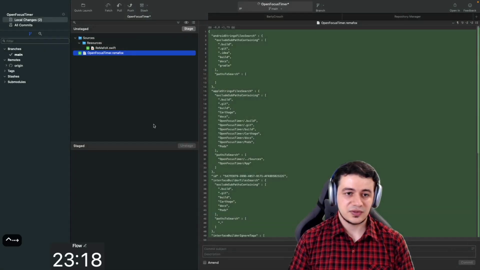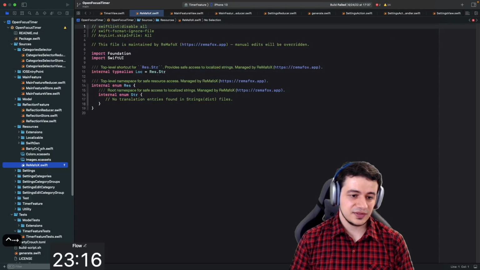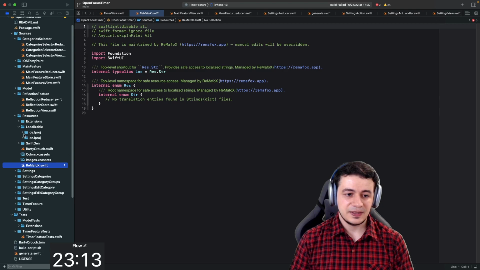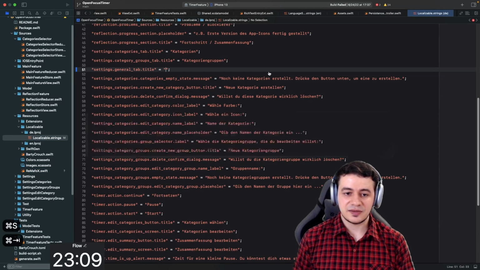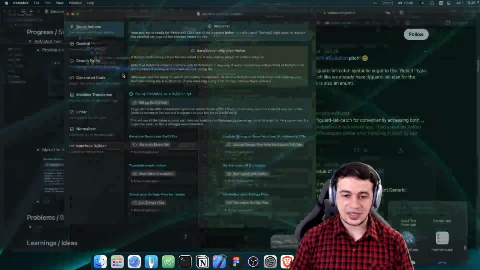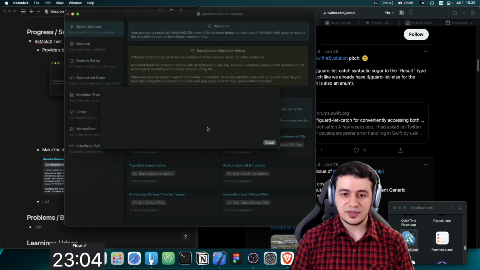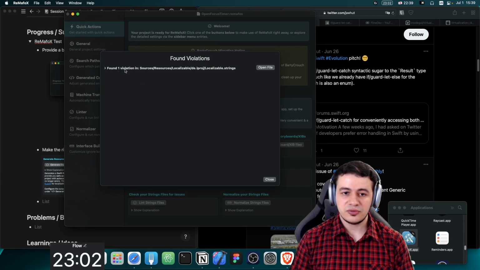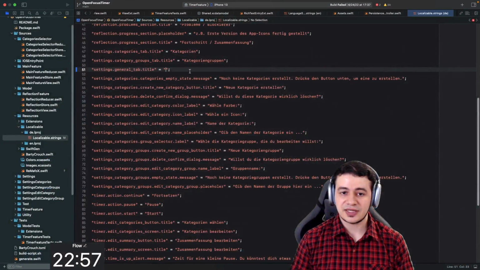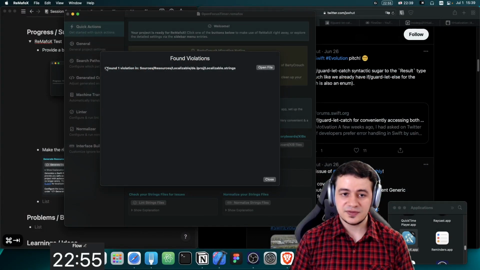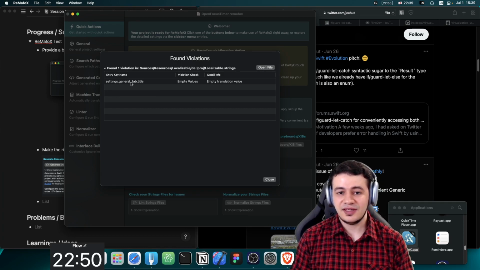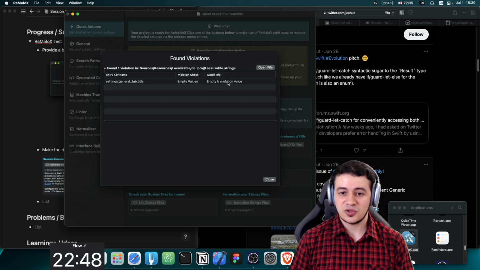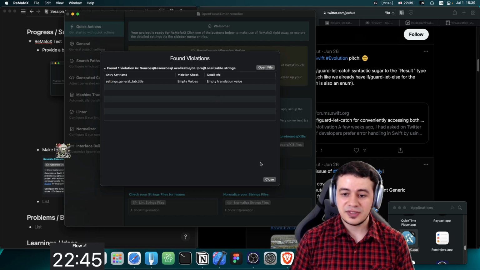Let me show you what this could do. Let's imagine there is an issue with our strings files. For example, let's go to the German one here and make this empty, which is of course a problem. If I run this now, it should show me that it found one violation in the sources resource, and it shows me the path to that file. I can also directly open the file and see where the issue is. Otherwise I can just open this and see the exact key and what the issue is with it. So I have an empty translation value there. That's one thing that it can do.